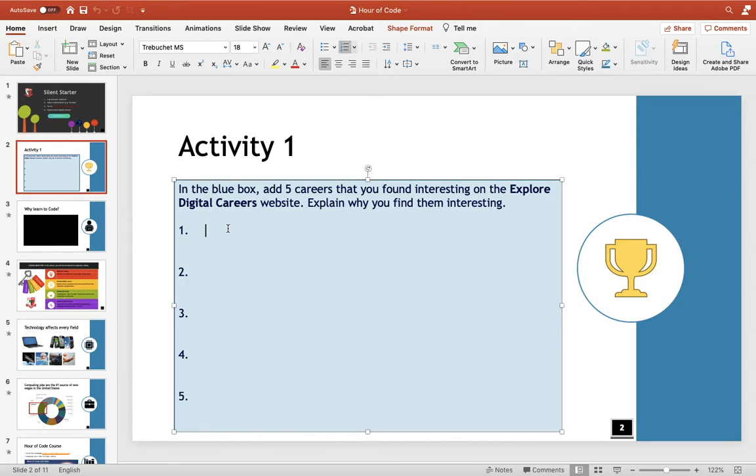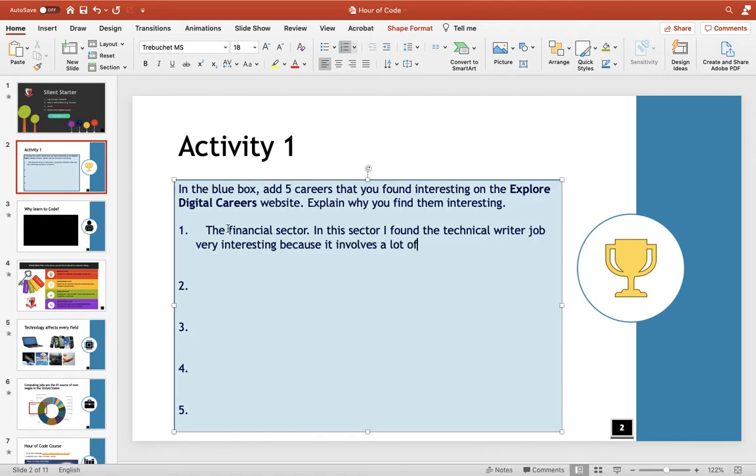So for example, I might write the financial sector, okay, and then in this sector I found the technical writer job very interesting because it involves a lot of independent work and I like working independently. Okay, so you're going to do that for the 5. I'm going to keep this nice, neat and tidy. So we got it looking over there like that.